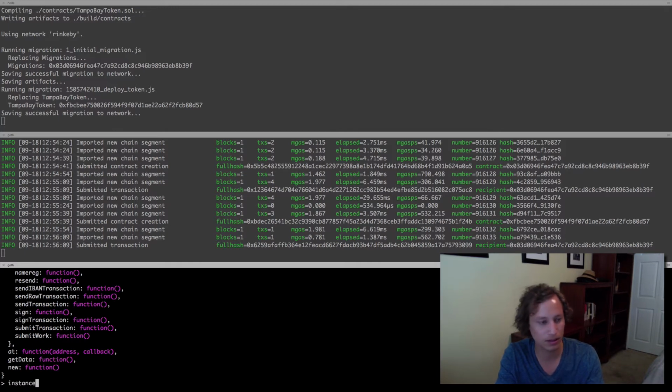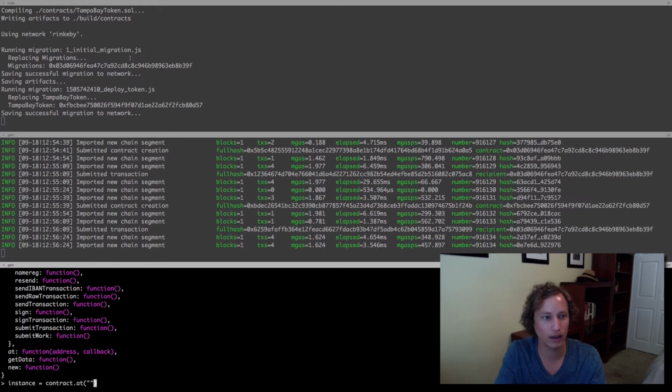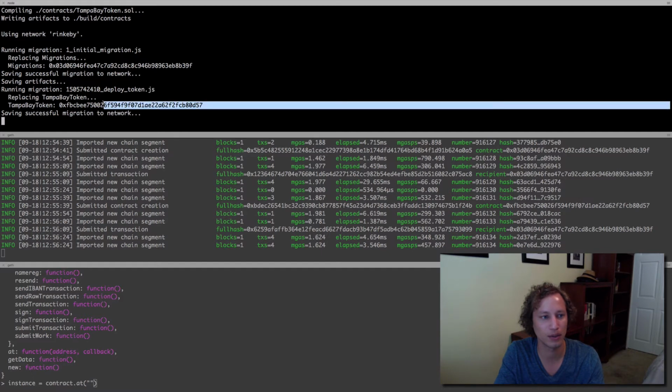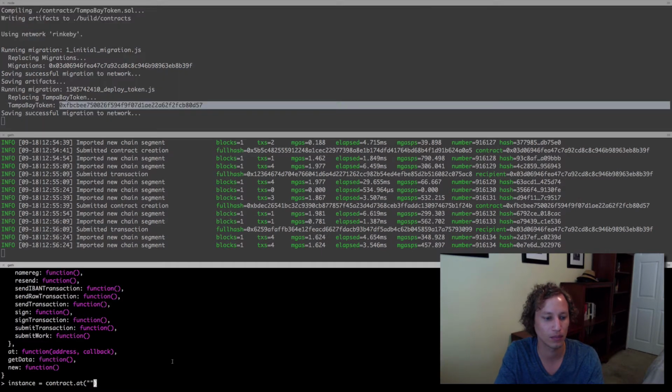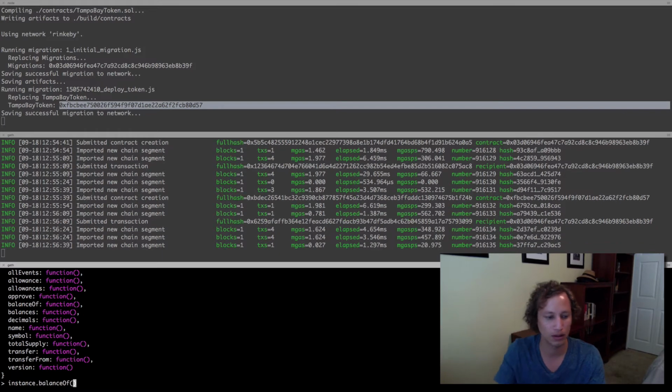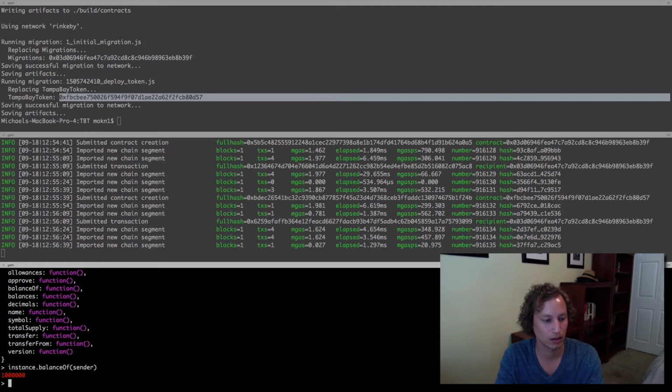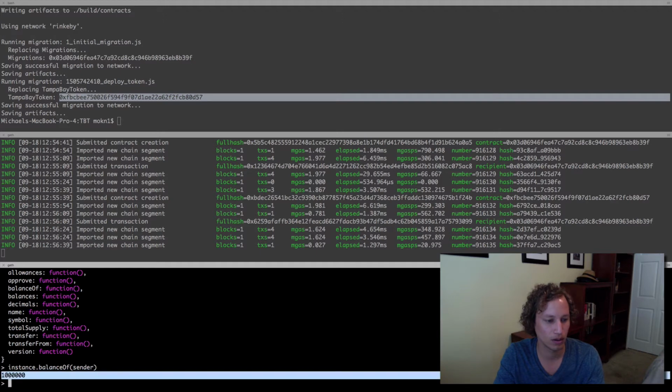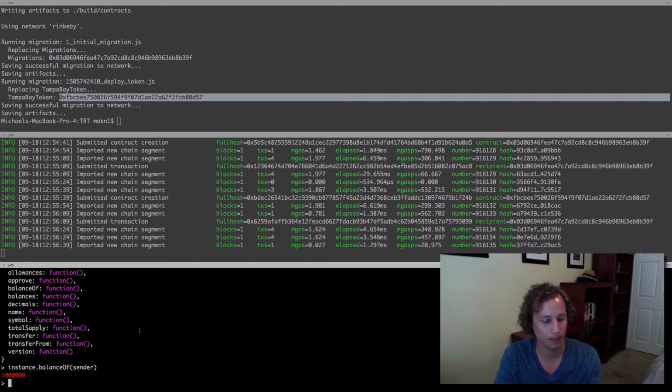And we just need an instance to point to an address. So we'll do contract.at. And we've got our address for Tampa Bay token right here. Perfect. So now that we have an address, we have an instance, everything is good. Let's check the balance. Balance of sender is 1 million tokens, just like that.